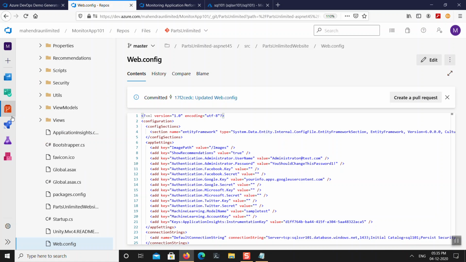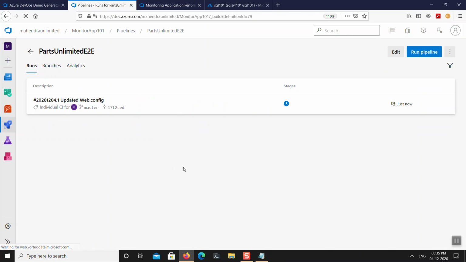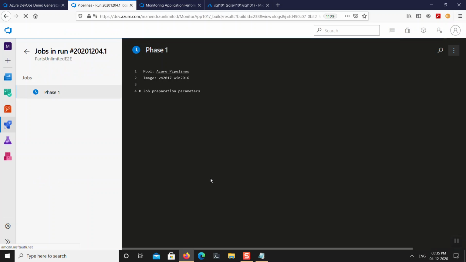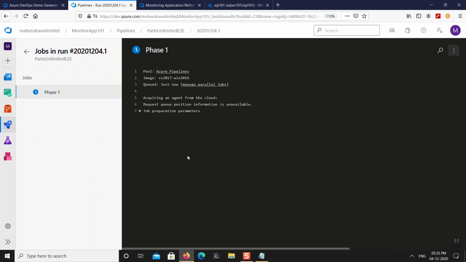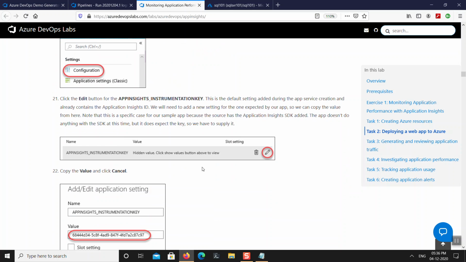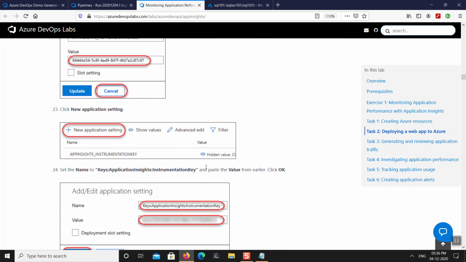So let's go and check if the build has been triggered now. You can see it has already triggered a build because of the web config changes. Azure DevOps has started building the project and it will create a DLL file out of it. Let's see. Okay, after I make the changes, I will also have to make sure that the application insight instrumentation key is available there and that the key is updated correctly in your project.